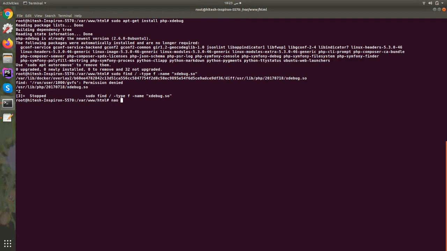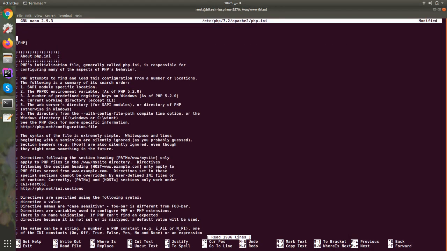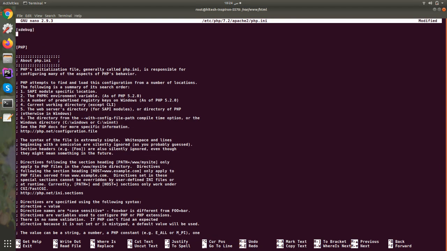Now I will go to my PHP ini file: nano /etc/php, then your version of PHP, apache2, and php.ini. Here we will write the xdebug configuration: xdebug, then zend_extension, and paste that .so file.